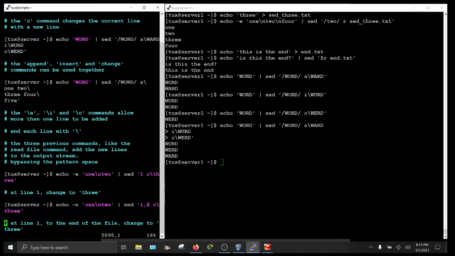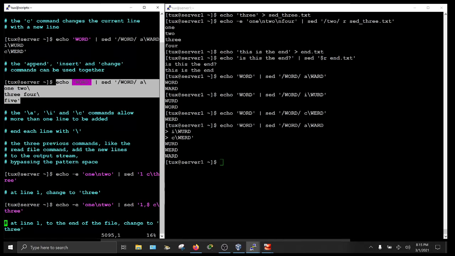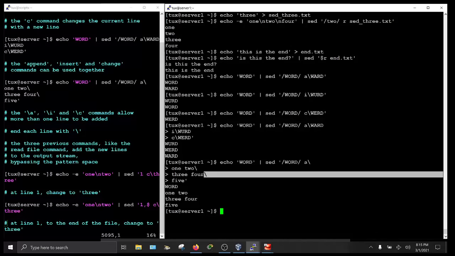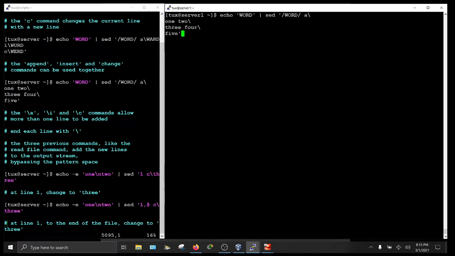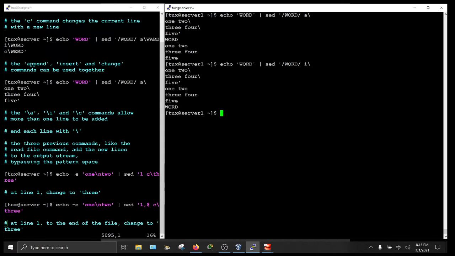Okay, and the pattern, the append can last for more than one line. You can add your lines by using the backslash continuation. So here, let me just clear the screen. Here I am appending these lines under the word, and now here I am inserting these lines above the word, and now I am changing that word to what I specify.